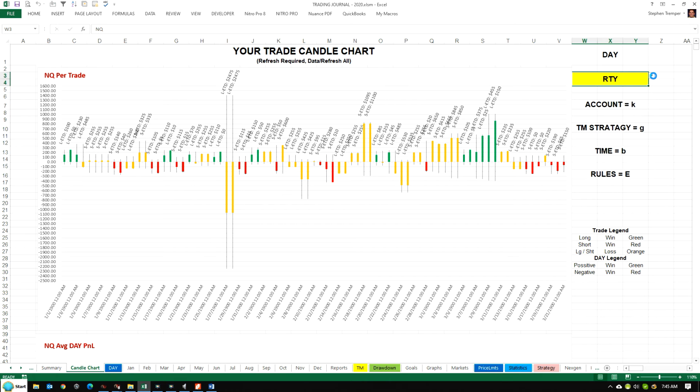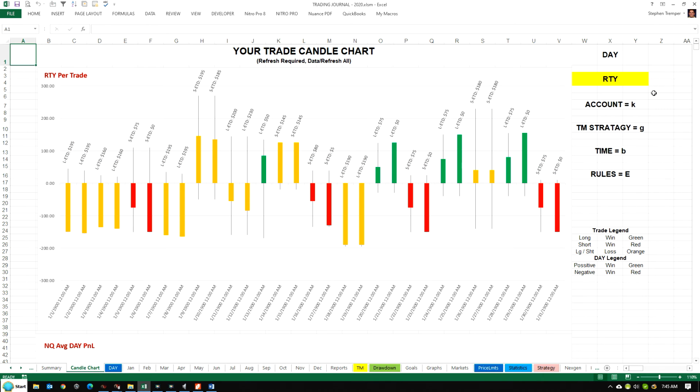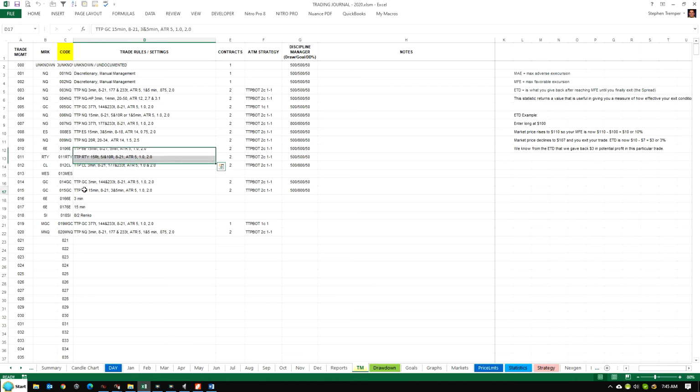RTY, I'll just do it right, and then I'll just do the last one. Okay, so there's RTY. A lot of orange, and I can see that's why Bob doesn't like that one. Or maybe it's just the settings. I don't know. I think I only have one RTY chart up, wherever it is.